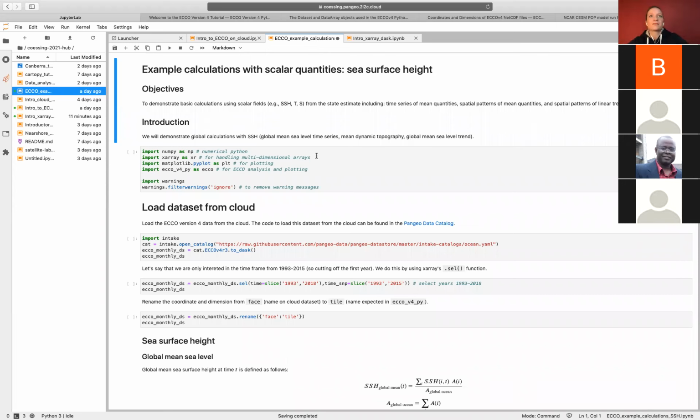So ECCO stands for Estimating the Circulation and Climate of the Ocean. I might slip and sometimes call it a model, but it actually combines aspects of ocean models with ocean observations to provide what they call a state estimate. And it's quite a unique product in that sense. I won't go into that too much. That's where you can learn from Dimitri and from his pre-recorded lecture.